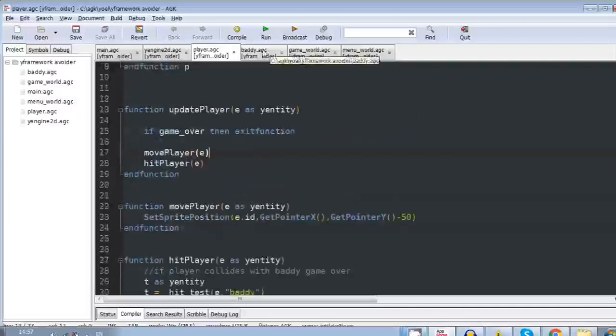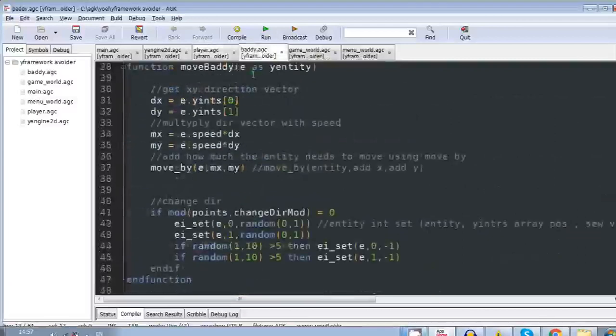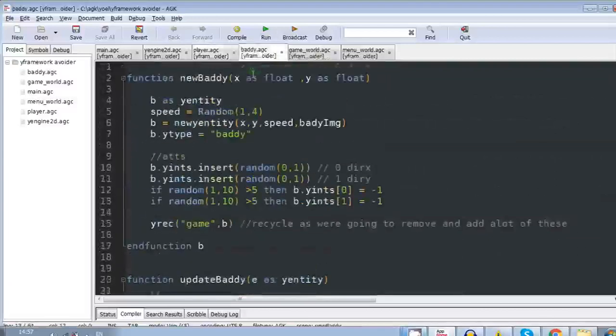Let's look at the baddie. I could have made a game over world and a credits world. I'll do this for future games, but for now I wanted to simplify it. Maybe I'll even develop this game. So let's see, new baddie gets X and Y, and it creates the entity, gives it a random speed. See? Baddie image, the baddie type, the X and Y that we get from the constructor.